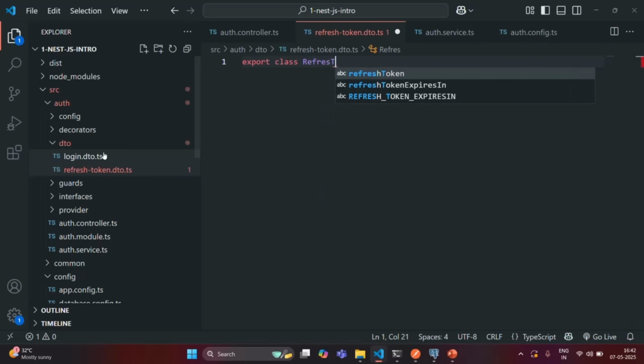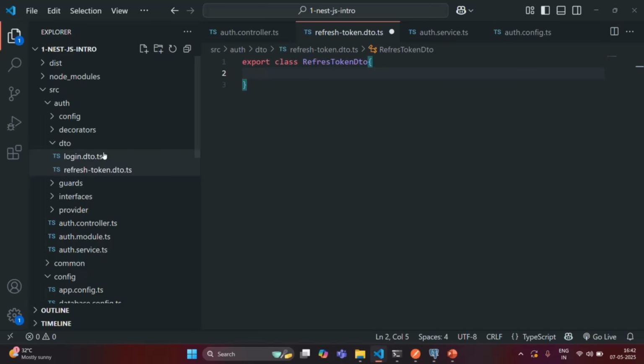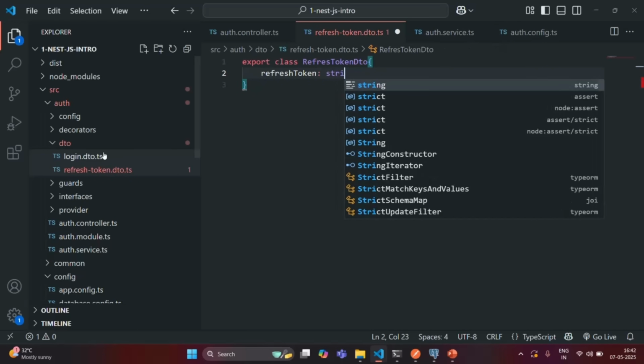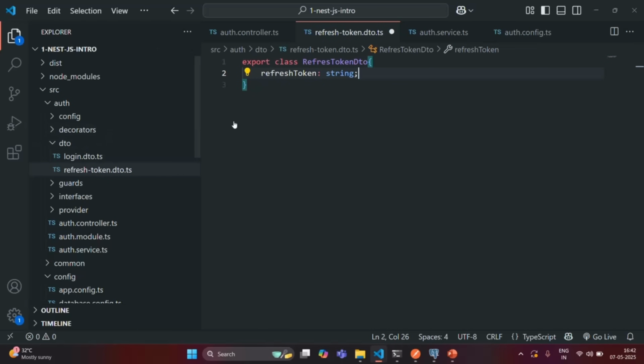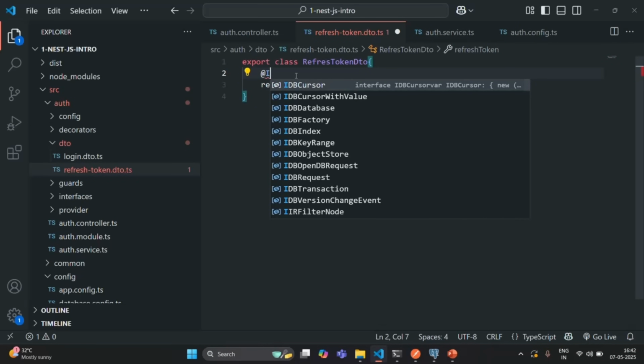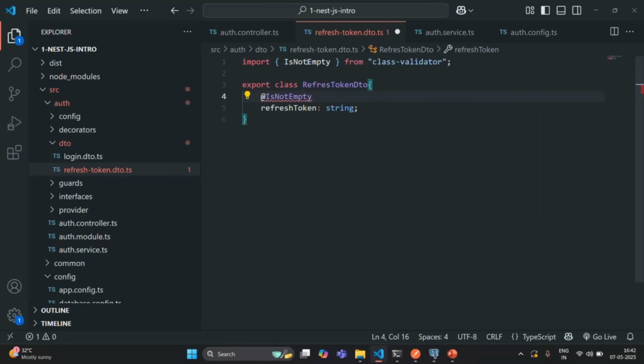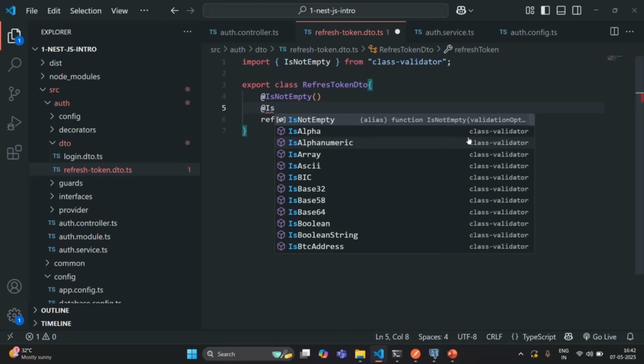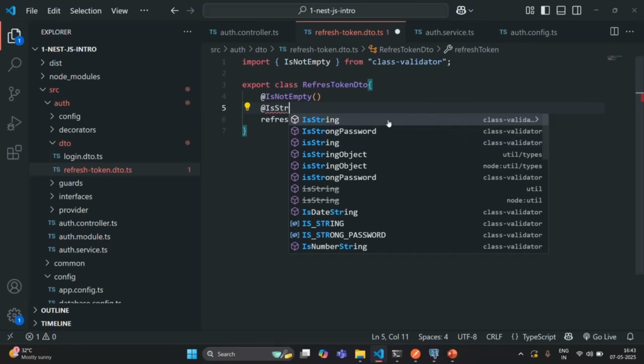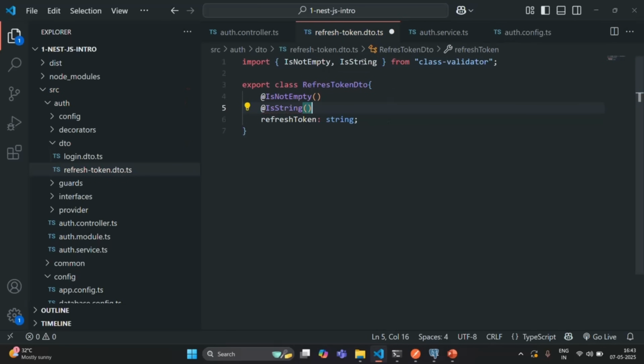Inside this, we are going to create and export a class, and I'm going to call this class refresh token DTO. Inside this, we just want to have one property, which is refresh token, and this is going to be of type string. Let's also add some validation on this. First of all, this refresh token should not be empty, so I'll use this is not empty validator, and to use it, we need to import it from class validator. Let's also use is string validator, so this refresh token should be a string value. Again, in order to use it, we need to import it from class validator. So this is our DTO.